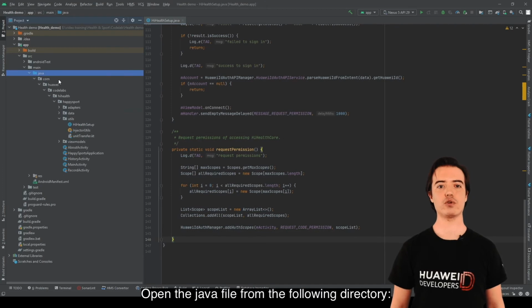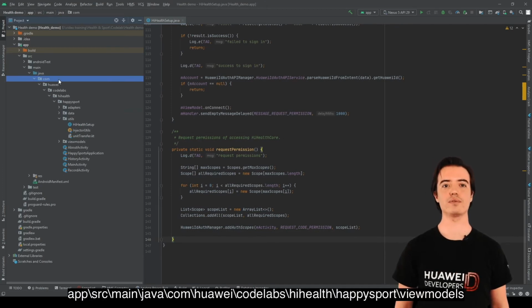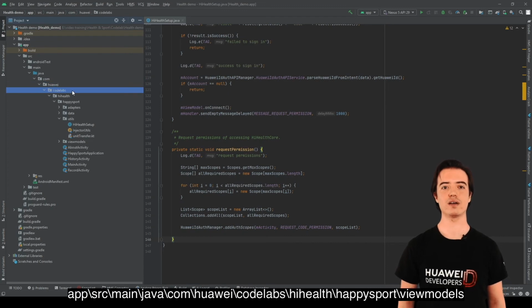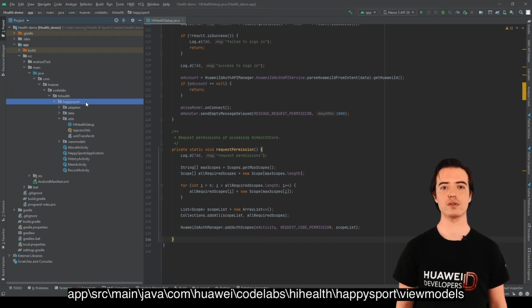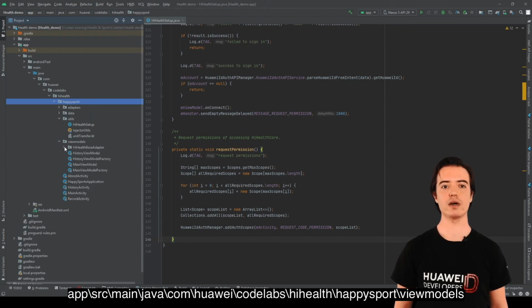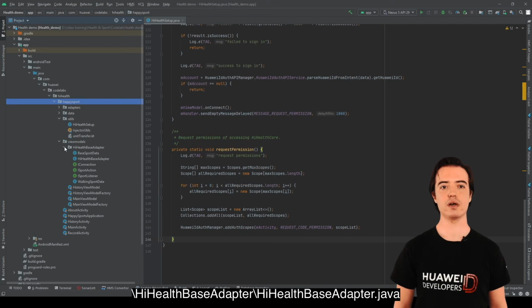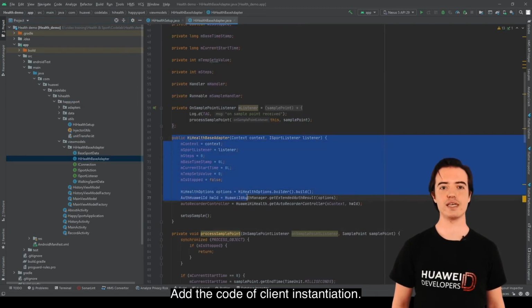Open the Java file from the following directory: app, source, main, java, com, Huawei, CodeLabs, HiHealth, Happy Sports, vModels, hihealthbaseadapter, hihealthbaseadapter.java. Add the code of client instantiation.